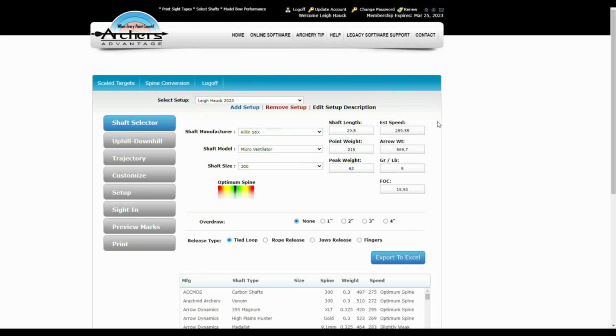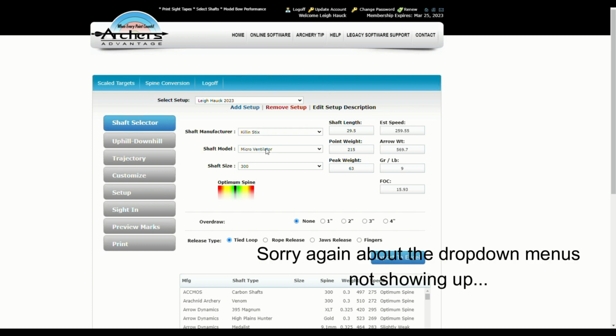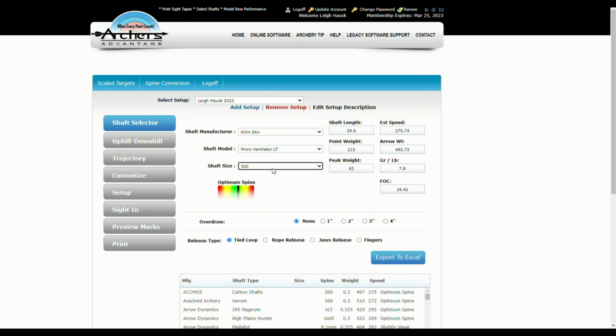So let's get into building my new arrow. There's a few things I'm willing to move around. There's a few things I'm not willing to change. I'm shooting a Killin Sticks again this year. This year I'm moving to the Microventilator LT. I know I'm shooting a 300 spine.